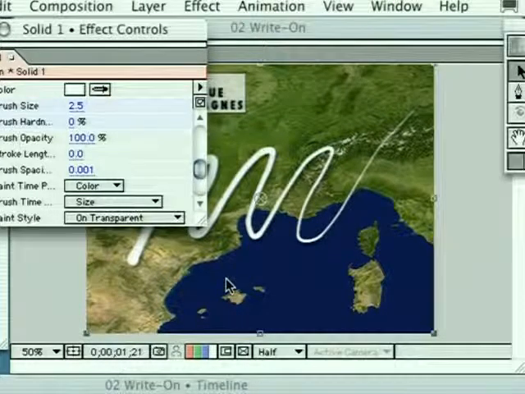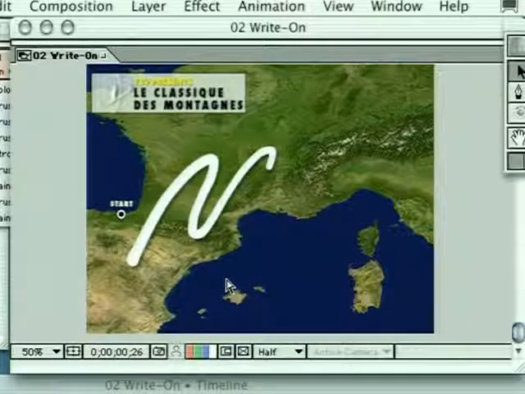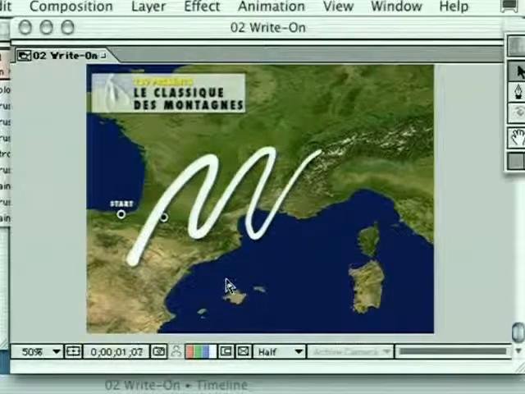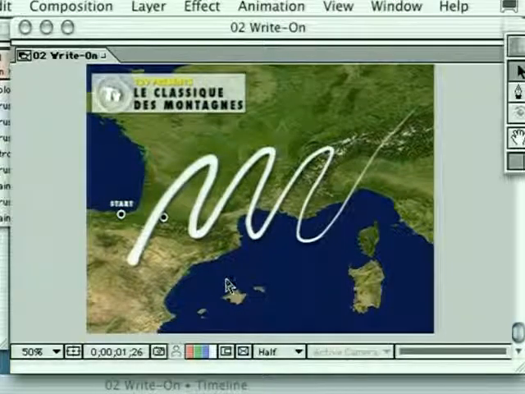So again, just hit the 0 key, do a RAM preview of that. You can see a stroke, it still has our drop shadow applied, it's still got its white thickness, but the line you're able to control over a distance to make it thinner. So it's great for doing things like signing or showing an illustration of something being drawn and constructed. And that's pretty much everything we need to do for Write-on.